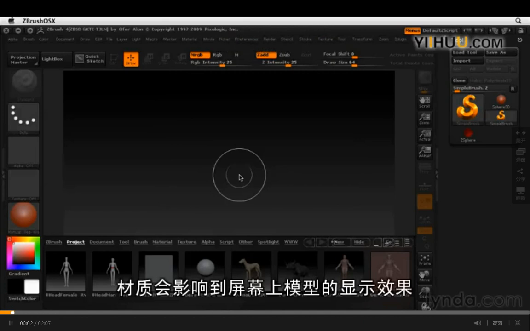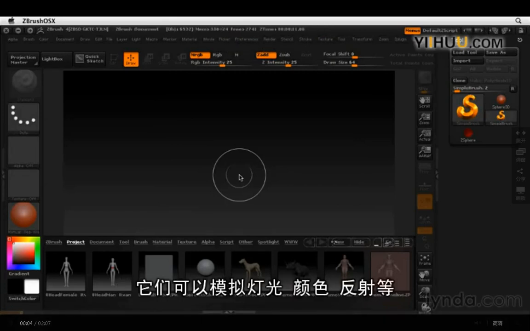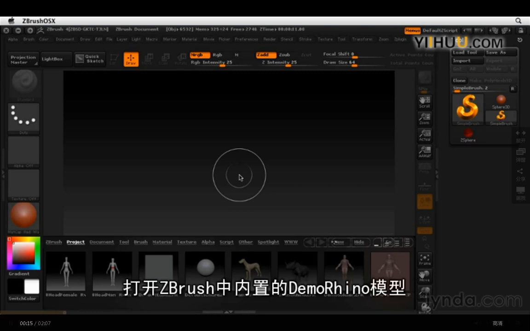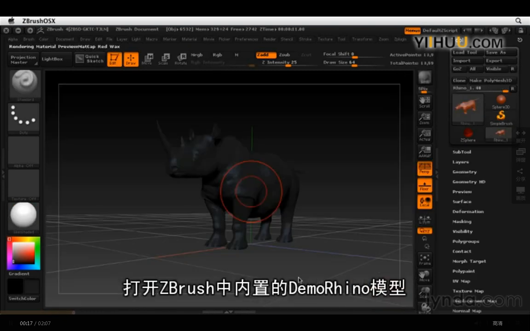Materials affect the way that your model is seen on screen. They simulate lighting, colors, reflectivity, and so on. You can use them to see what the model would look like if it were made of other kinds of substances. Let's start by opening the built-in Demo Rhino.